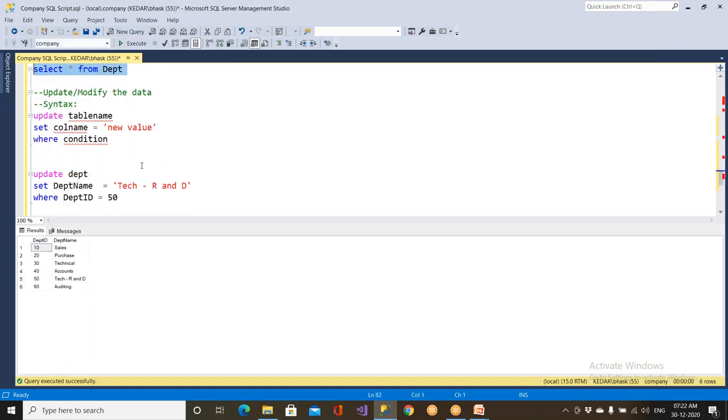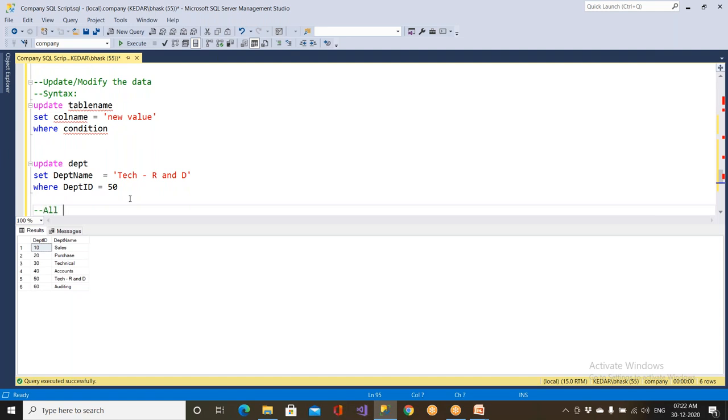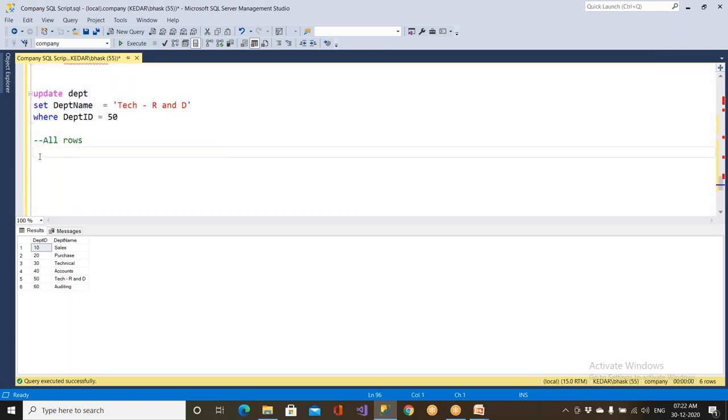So with the WHERE condition, we are able to do this for a single row. But I want to do it for all rows. That means without a WHERE clause, only this one. That's it. This is the command. If you want to update all rows, you give the table name, column name, and SET. So only these two things you should give.